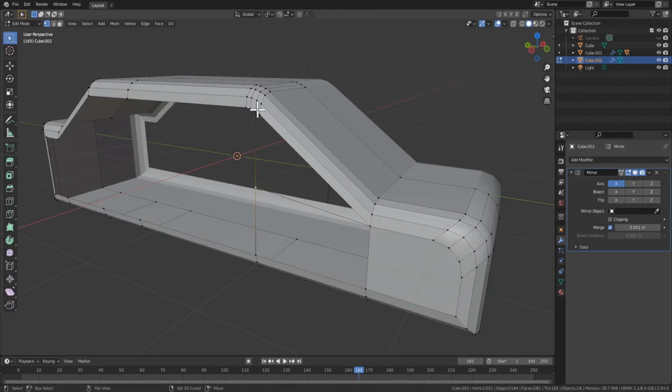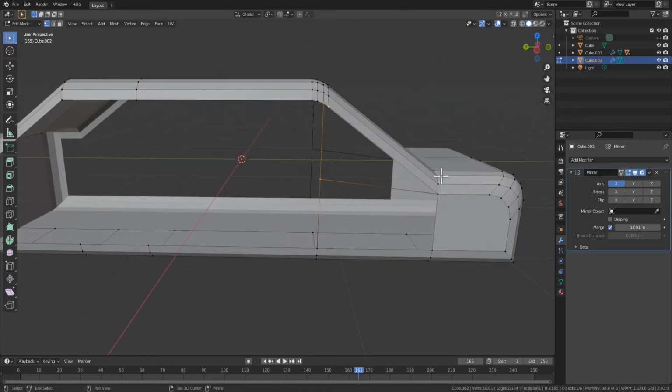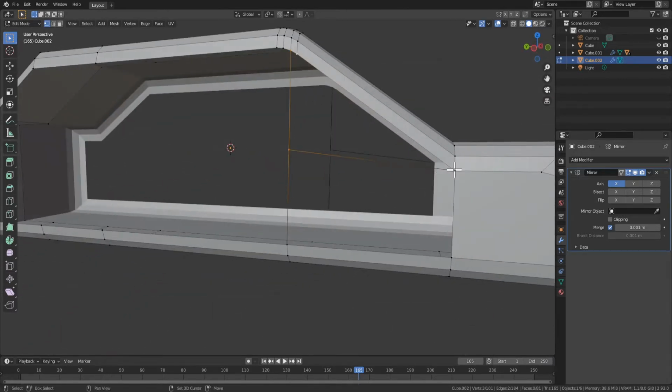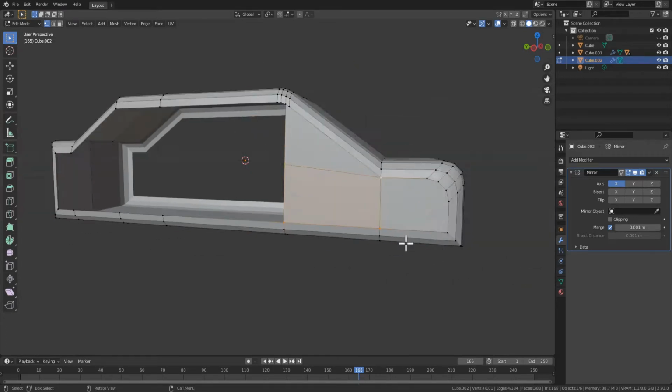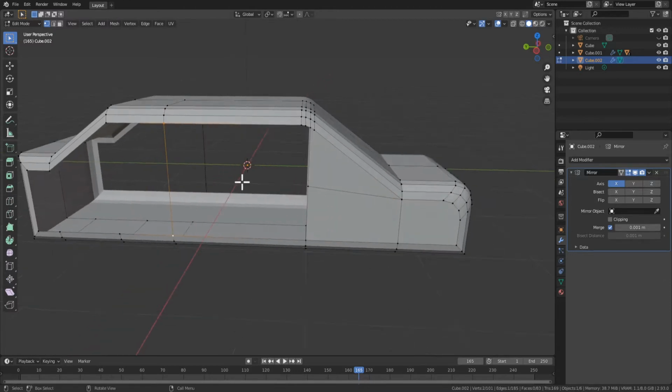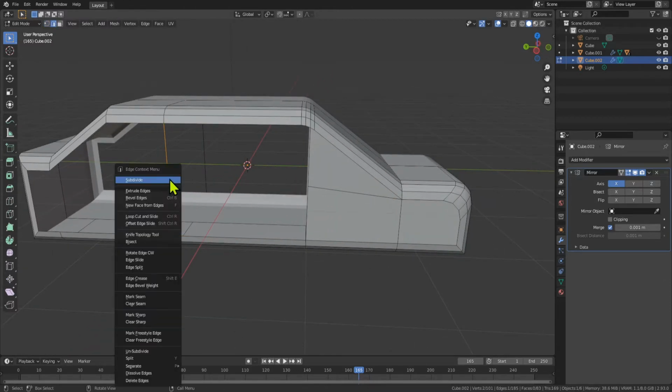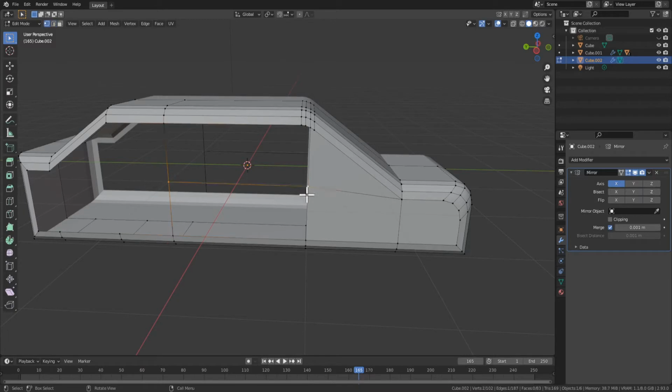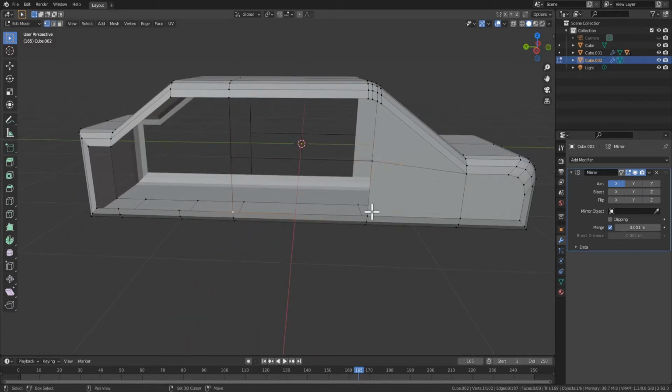I'm going to just fill this in, and this one too, and what else? This one here we're going to connect. Yeah, so we need a door, so we're going to subdivide that, connecting this here.